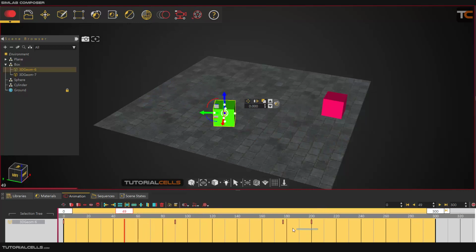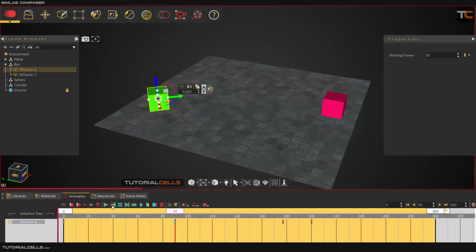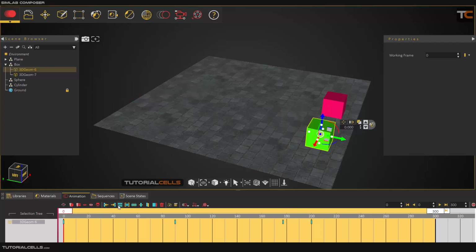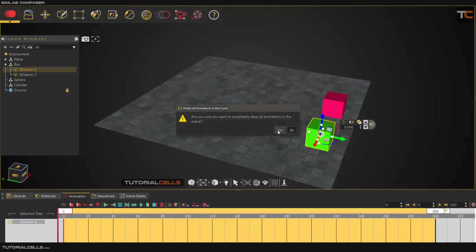You can simply click and drag to select all the keyframes and hit delete, or you can delete all animation with this button. You can go to any keyframe with these icons. As you can see, you can go to the keyframes. You can select all keyframes with this. You can group them if you want. As you can see, this is group keyframing, and you can delete all animation again.